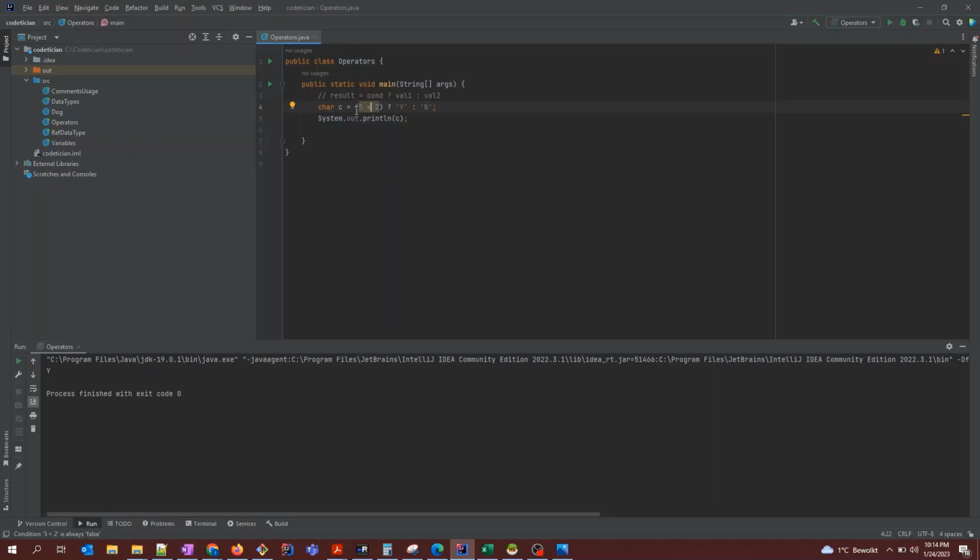Now let me make it as less than. Now what will happen? Is 5 less than 2? The condition is false. So if this condition evaluates to false, then the value which is after the colon will be assigned to the variable c, the result. So let's print this now, and it should print n. See, the result is n.